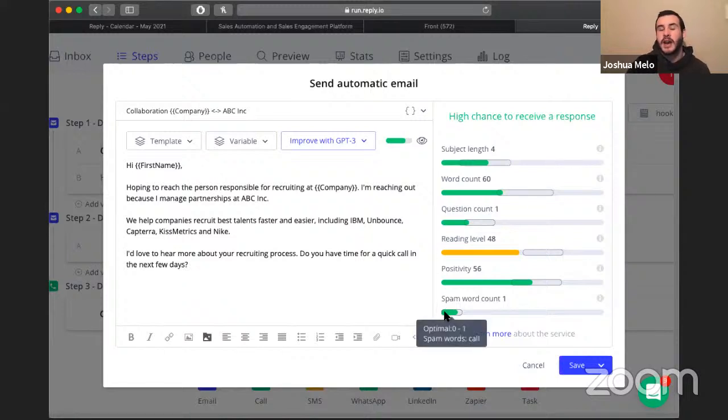Just how closely in line you are with what is working with the platform and in the cold email space. So you want to keep them as low as possible generally, but if you feel that call is not going to affect whether someone responds to you or not, you're probably all right.